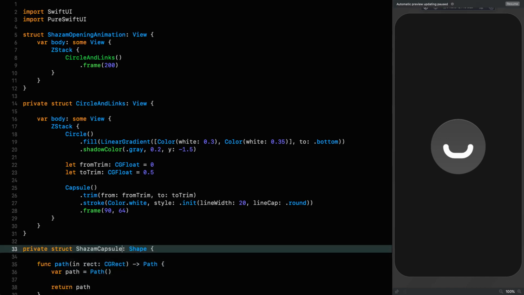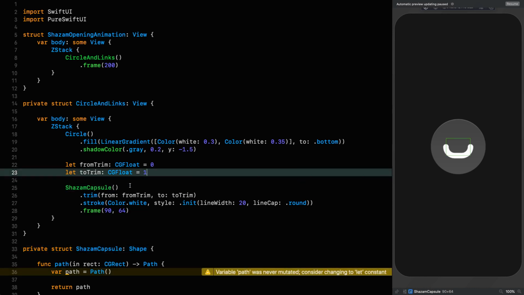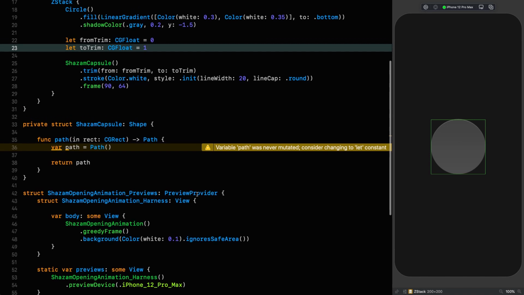Shazam capsule. We'll refer to it up here, and we're going to set that to 1 so we can actually see it, and then resume. So let's bring it up into the middle of the screen. Right. So we don't have to make this the most flexible capsule in the world. We only have to account for what we've got right now. And we know we're going to have a capsule that is wider than it is tall.